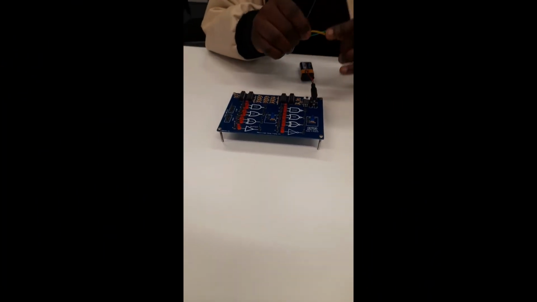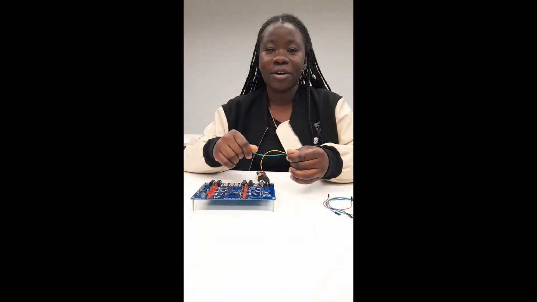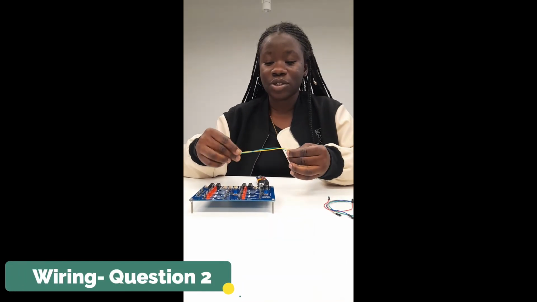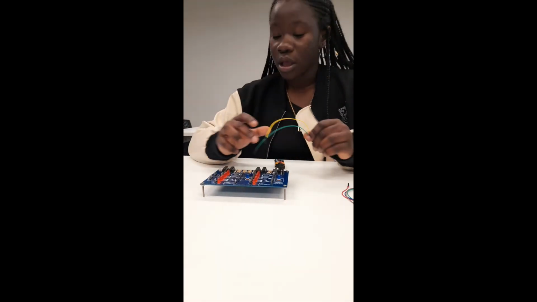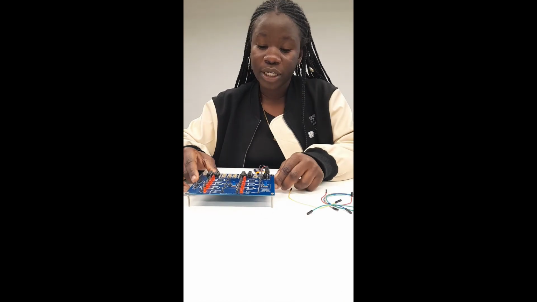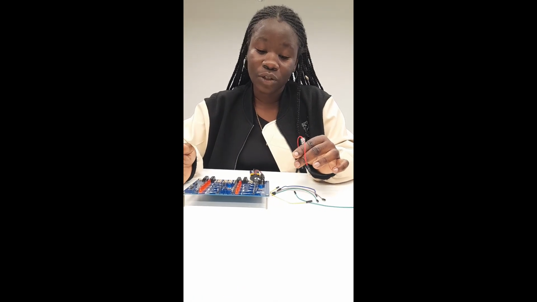So I'm going to walk you through how we did question 3, designing a 3-bit full adder when 1 bit is strictly logic 0. If you can see this gate here, I'm basically going to be building this gate whereby the sum was created as a result of A XOR B XOR C, while the C output was created as a result of A and B and C negation. Because of the limitation of the board, as you can see here, we don't have enough connections, which is why I'm going to first connect the sum and then connect the output.